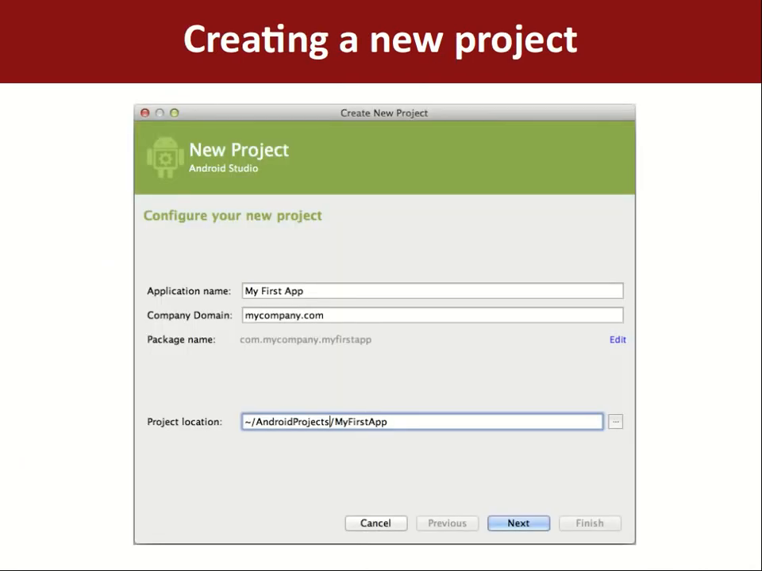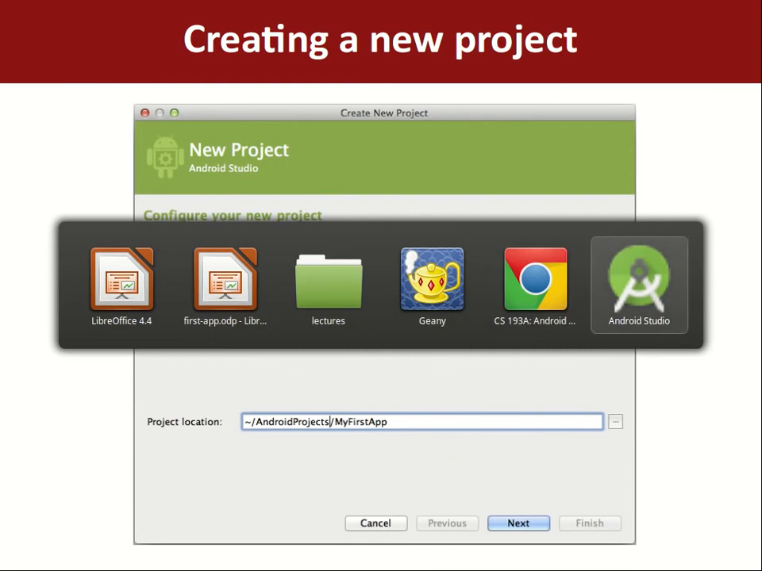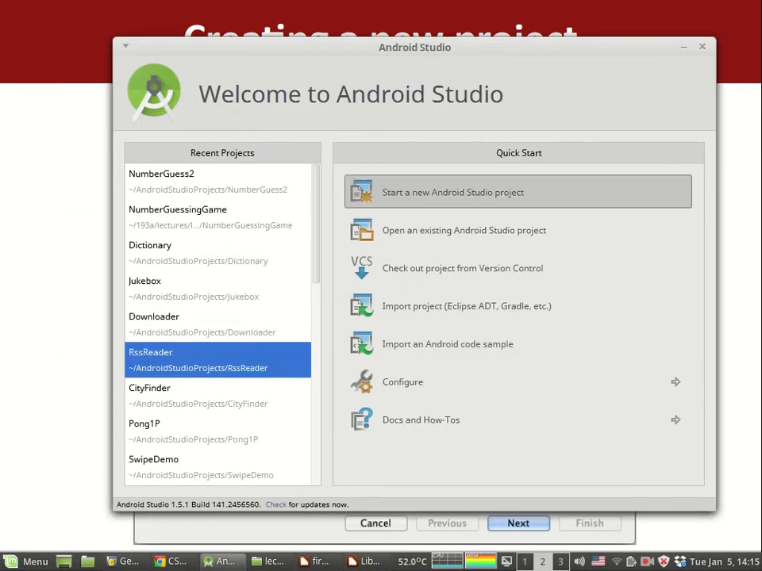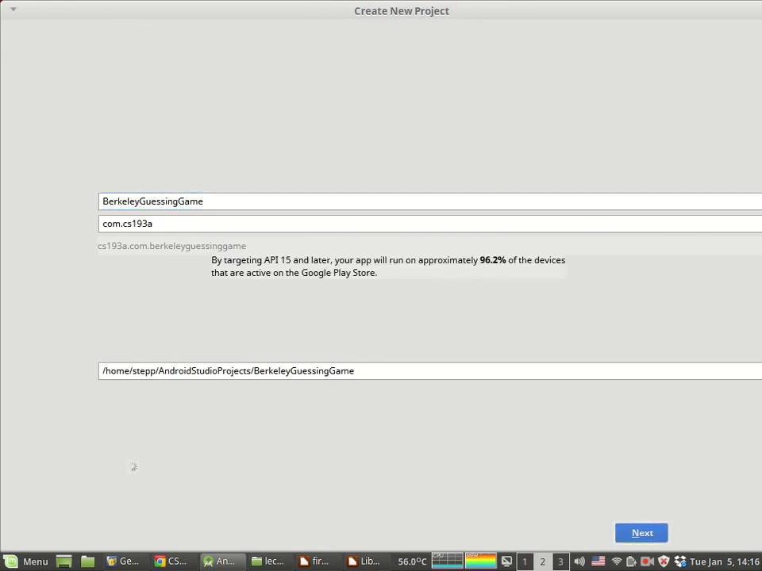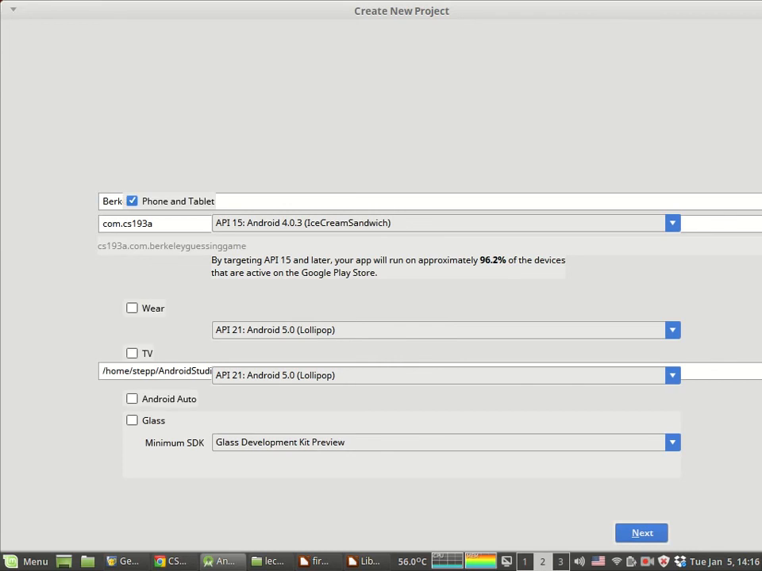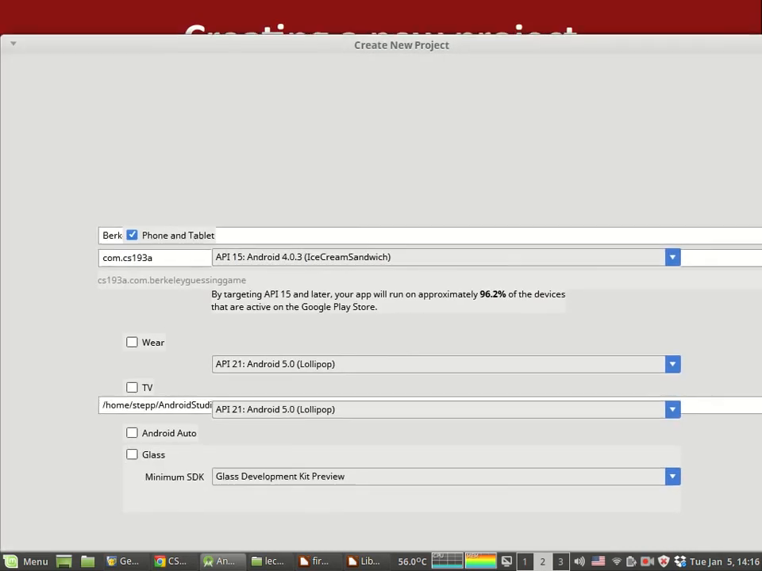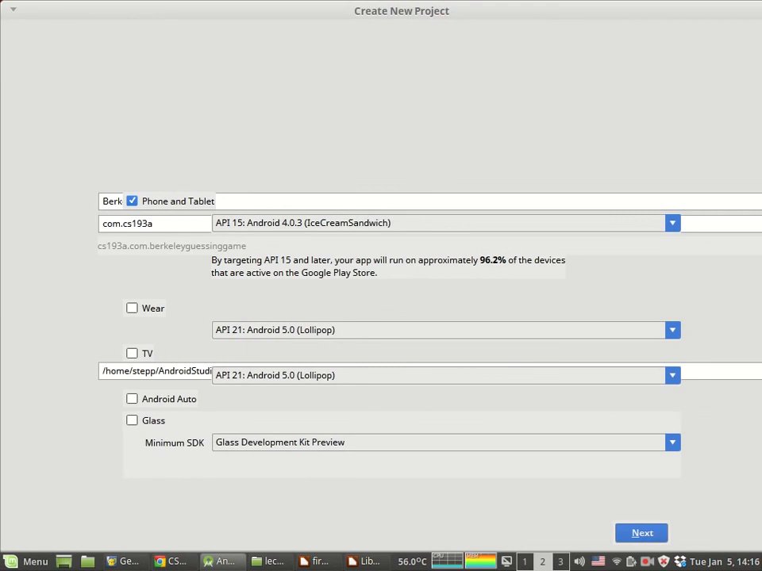Let's make a new project. So if you go to Android Studio, the main menu looks kind of like this, and you say, I want to start a new project. And I'm going to call this Berkeley Guessing Game. I don't know why some of the stuff on the screen is kind of missing here. I'm going to click Next. It's asking me a few questions, and the screen is kind of messed up. It's something about the projection or something. But basically, once you type in the name of the project, you can just say next, next, next, finish.